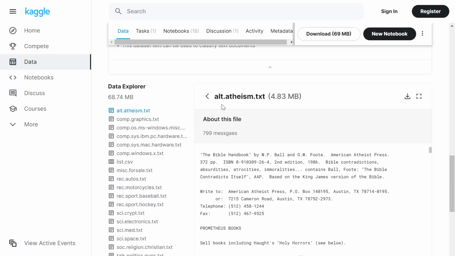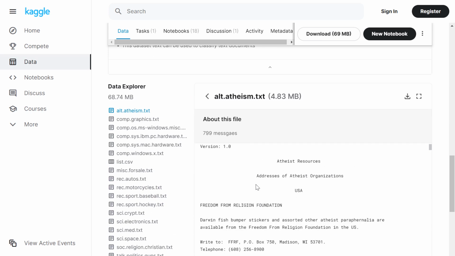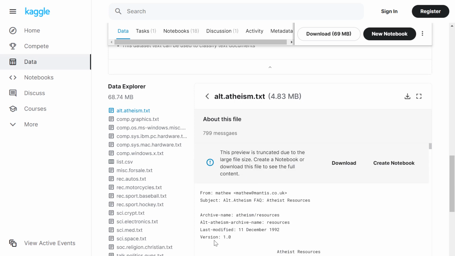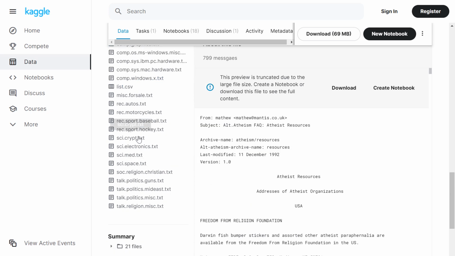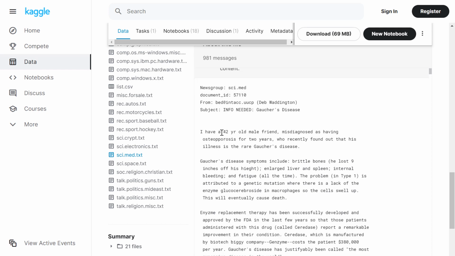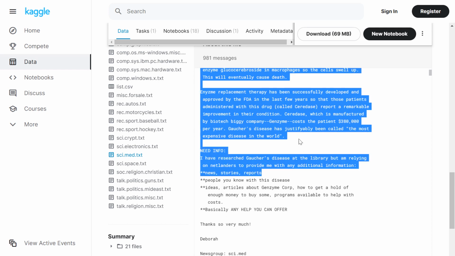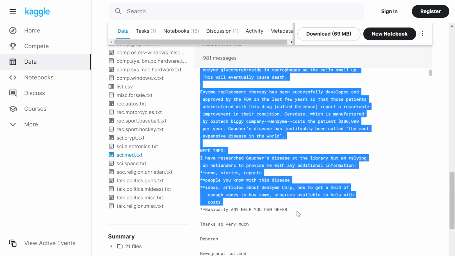These are the text documents which are being discussed here, and this is the complete dataset. For example, here for the medical group in science, this one is a complete document and it is discussing medical information. So this is the whole text data.